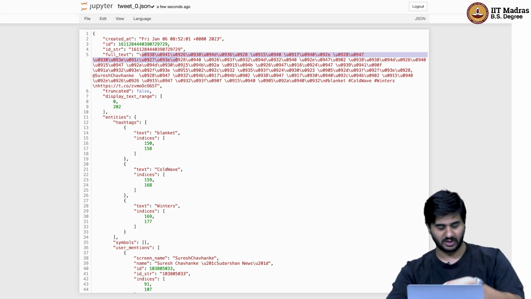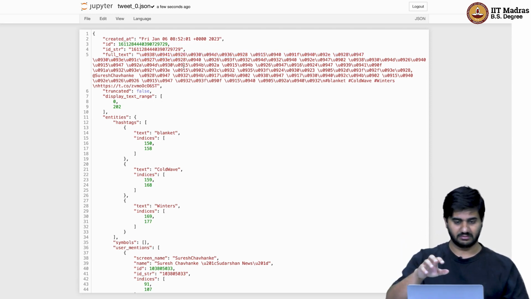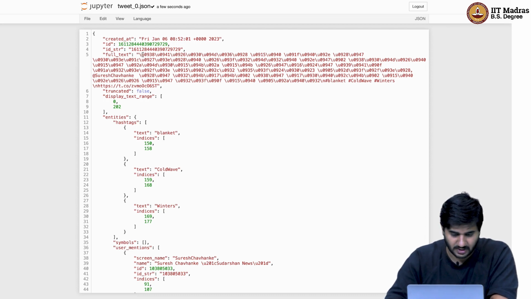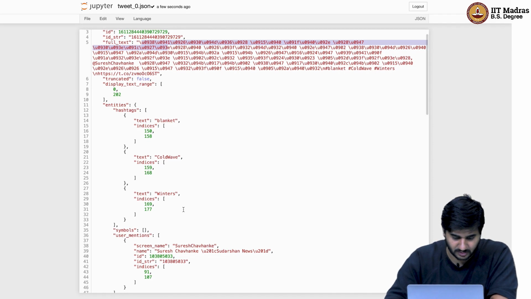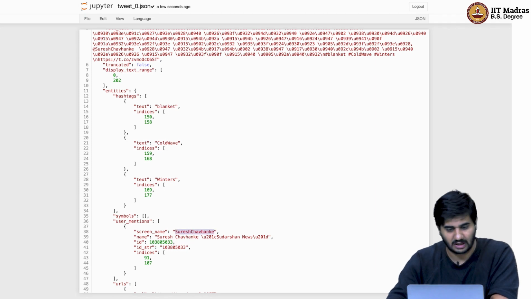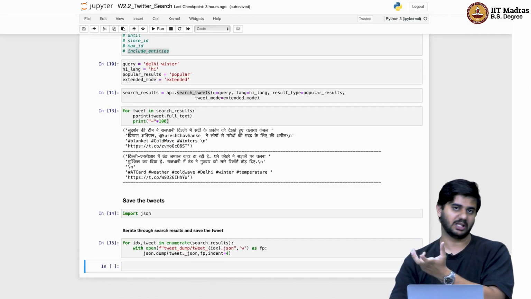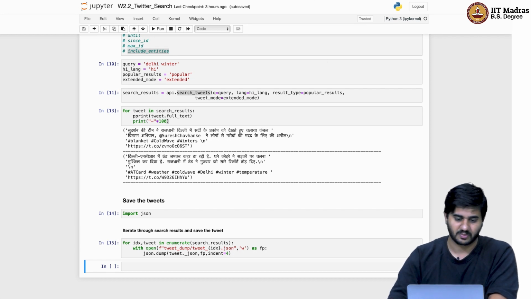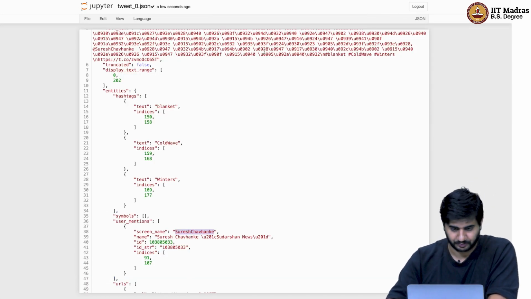This looks like a bunch of numbers because that tweet was in Hindi, and the rendering of Jupyter Notebook shows them as Unicode characters. But as you can see, it is from the same user. If you were to read it back in Python, it would show as normal Hindi characters and not Unicode. That's just a problem of Jupyter Notebook.